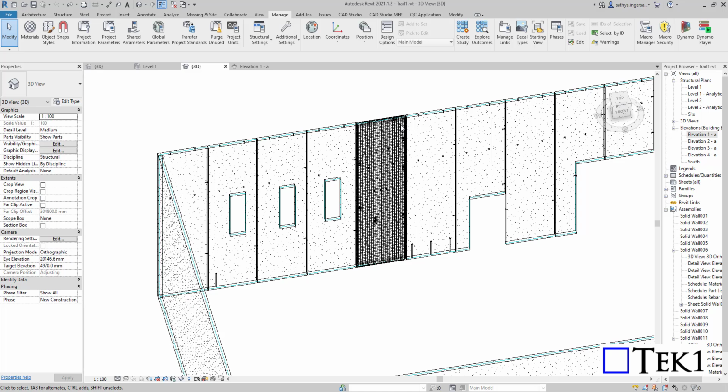So in this video we will see in Revit how project parameters are created and how they are included in the respective panel or respective wall. Okay, let's move on to the topic.